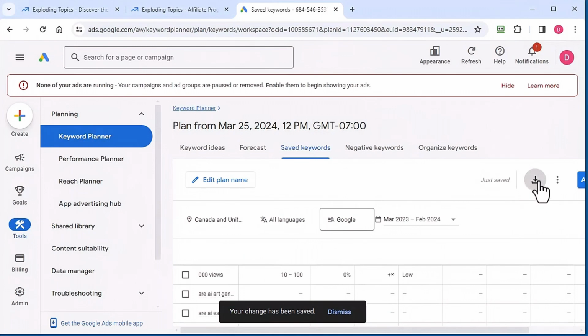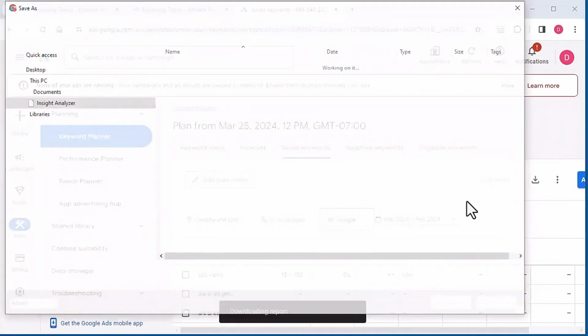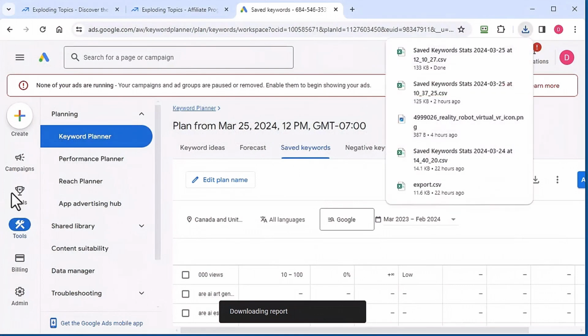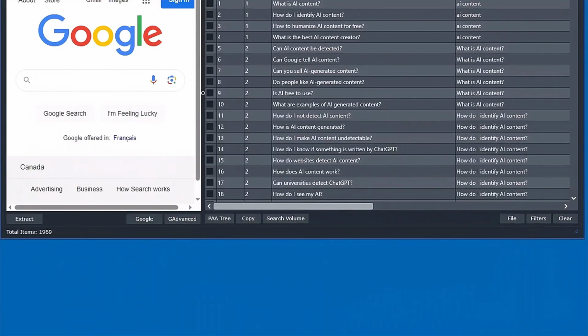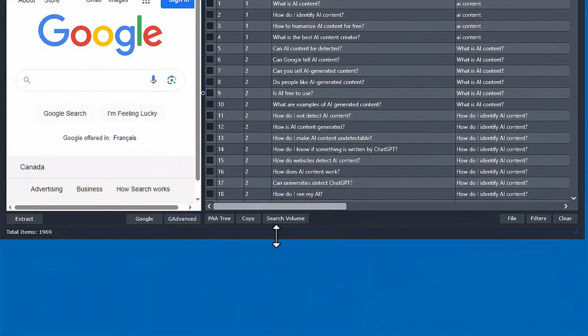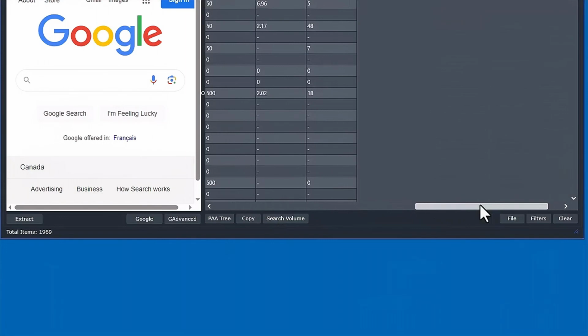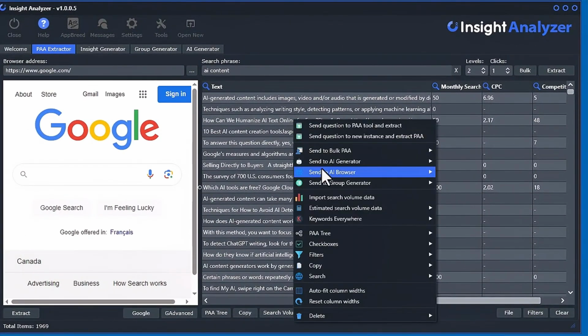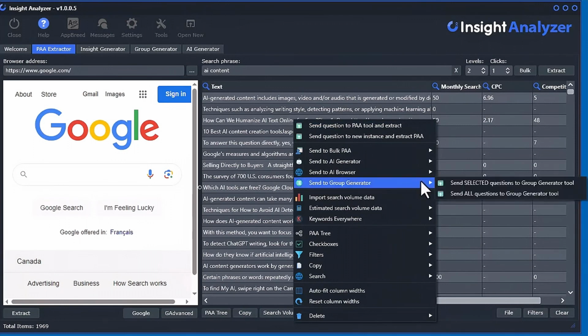Now let's go ahead and download it. Okay, download it here. And this was the file, and I'll just drop it in there. Now we have the search volume data. So now what we can do, let's go ahead and right click and send this over to the grouper.